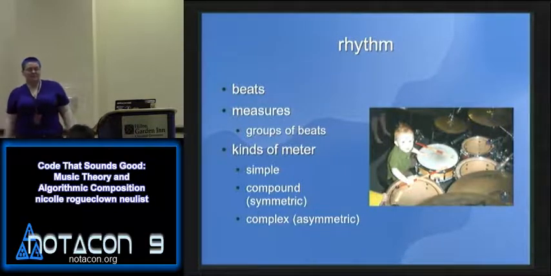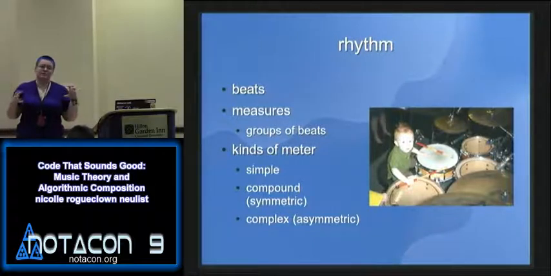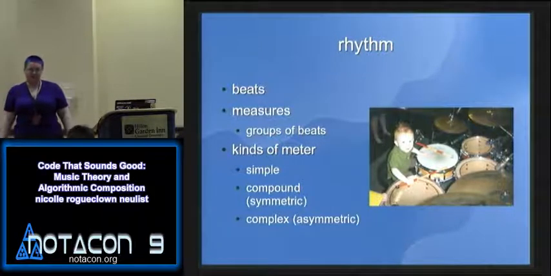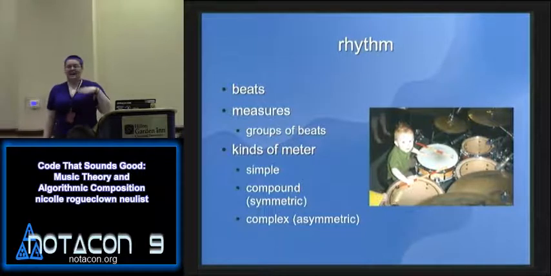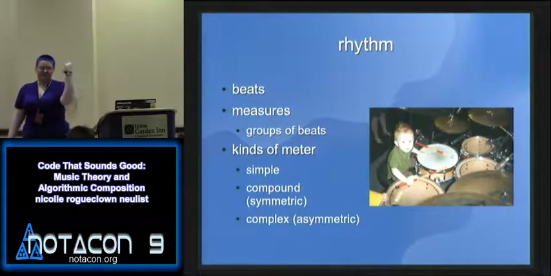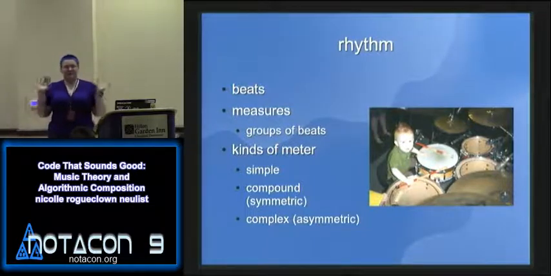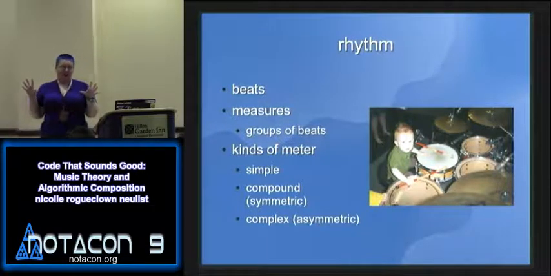Compound symmetric kinds of meter are usually groups of twos within threes or threes within twos, like 6/8 time or 9/8 time. 1, 2, 3, 4, 5, 6. 1, 2, 3, 4, 5, 6, 7, 8, 9. Things like that. Then you can also get into weird, cracked out complex meters.